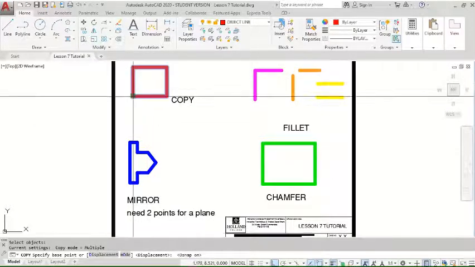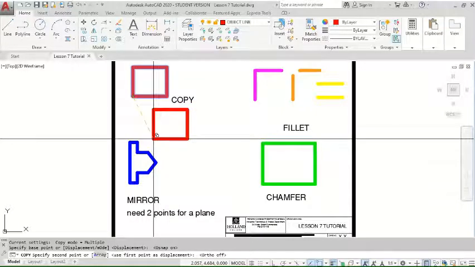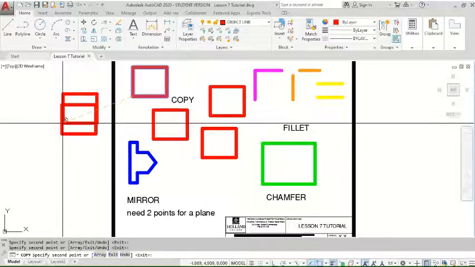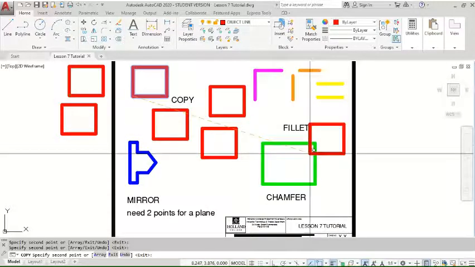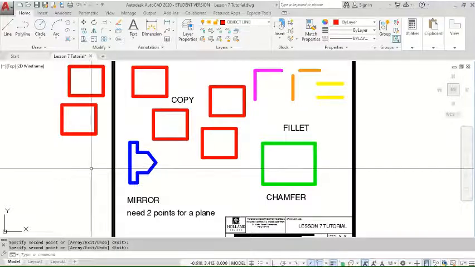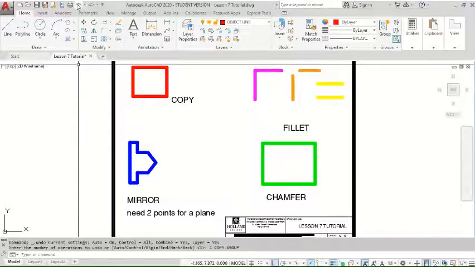I'm going to turn on my objects now. So that's my base point. That's where I want to copy it from. And then it says specify second point, or we could do something called an array. All that we're going to do is just specify a second point. So it was there. I'd like to copy it here. And I just keep clicking, making copies until I'm done with the command. So enter or escape. So that was our copy command.